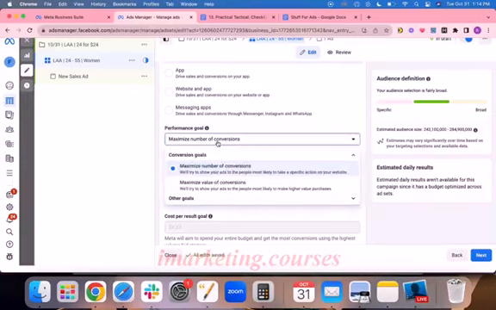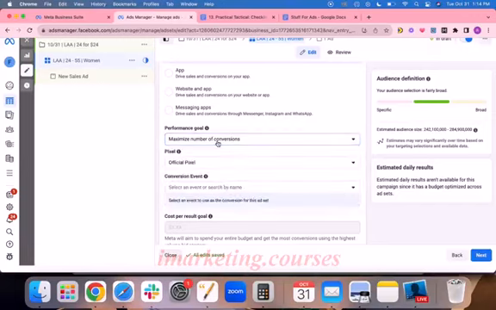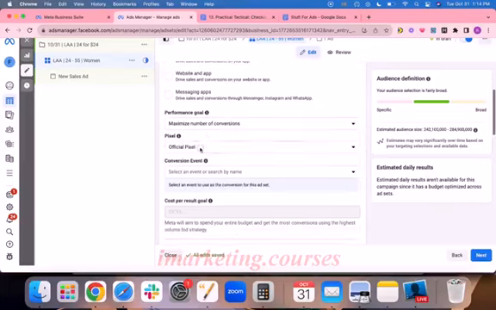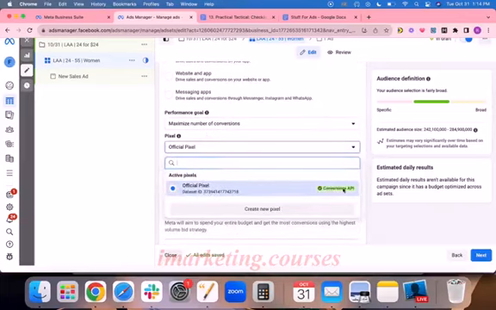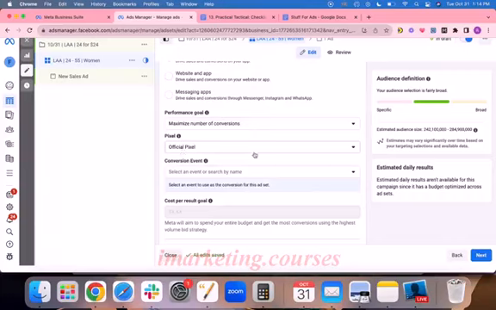And then maximize number of conversions. I believe that's the default, so you want to keep that. We want to maximize the number of conversions, okay? It's going to get us the most sales, all right? Don't play with any other settings. Maximize number of conversions, and then this is where you will pick your pixel, okay? So you have to make sure your pixel is set up. So once it's set up, you'll see that here, and then you'll select it there, okay?